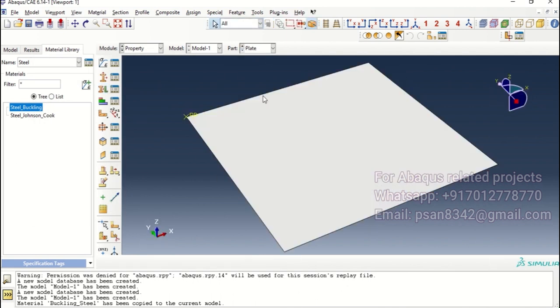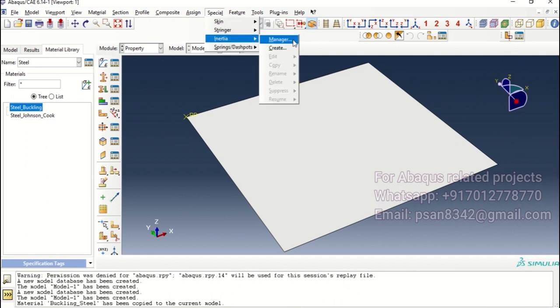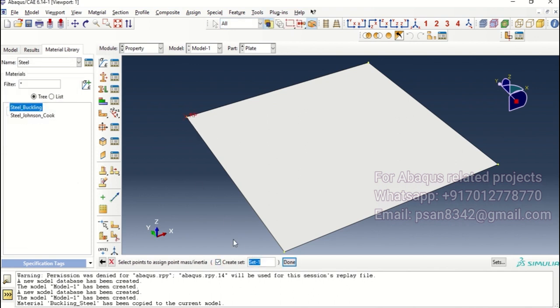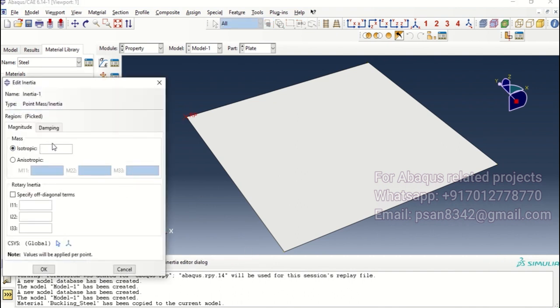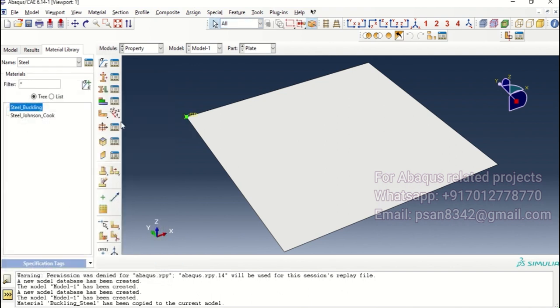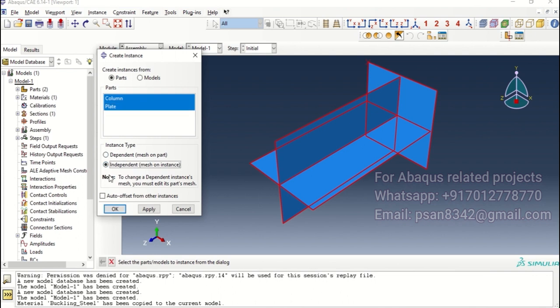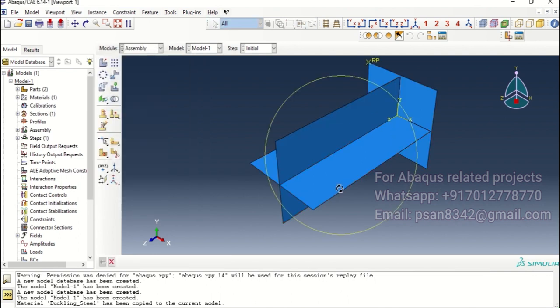Now let's go to plate. We need to create inertia. So let's create inertia, point mass inertia. Let's take this and then we know inertia, and then let's done, and then we will give the inertia of 1.0, and then we'll go for it, right? And then we need to go for assembly. So let's import this assembly, both parts as independent, and then import it.